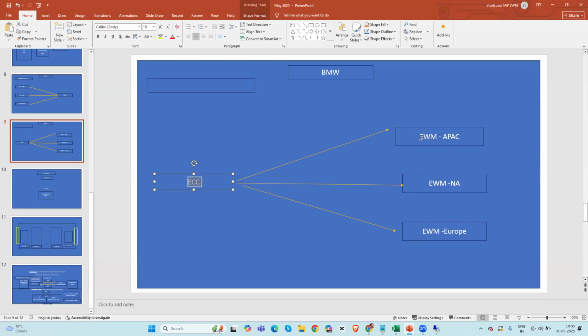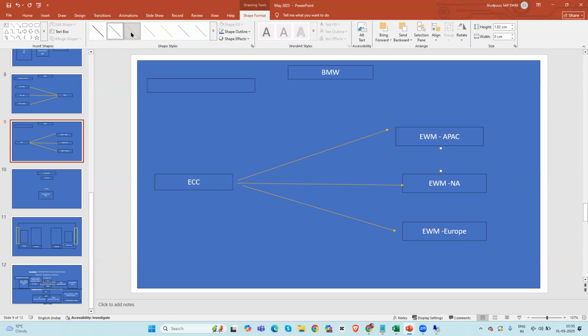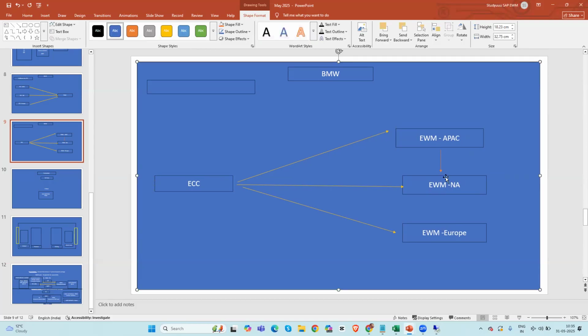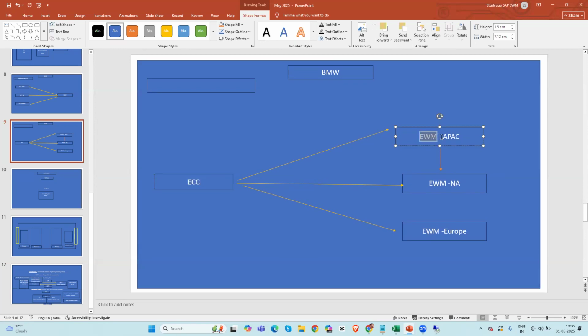And EWM APAC, suppose this is not possible, or is possible, but still I want to check with you, okay? In this case, how many systems do you maintain here? 3. Good.